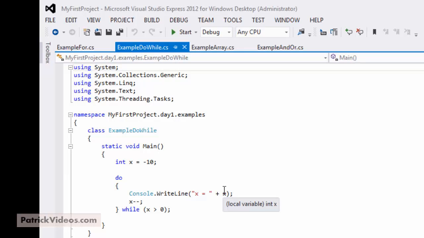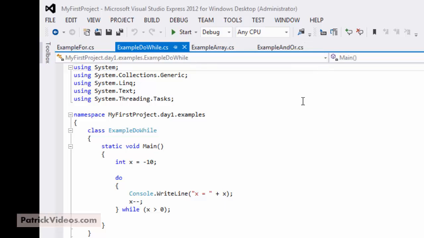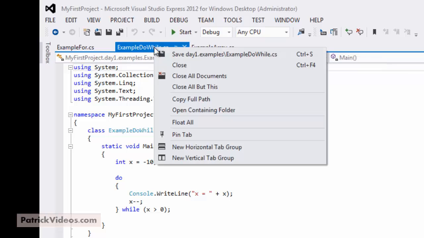One more small feature of Visual Studio: if you have multiple classes open like this, you can close those classes individually by clicking on the X mark here, or you can right click on one class and say close all but this. That will close all the other class files.